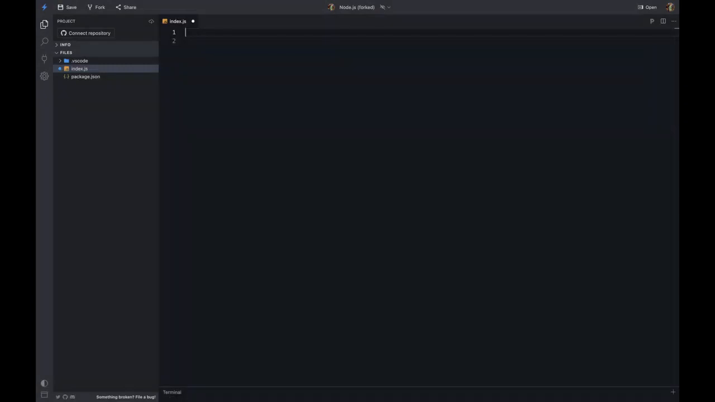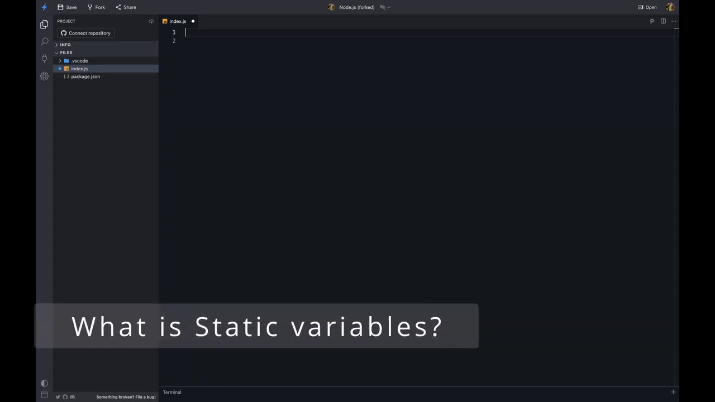So, let's get started. Before diving into the details of static initialization blocks, let's understand the static variable and what is the difference between static and instance variables. Static variables are variables that are shared by all instances of a class. They are declared with the static keyword. Static variables are initialized when the class is loaded.